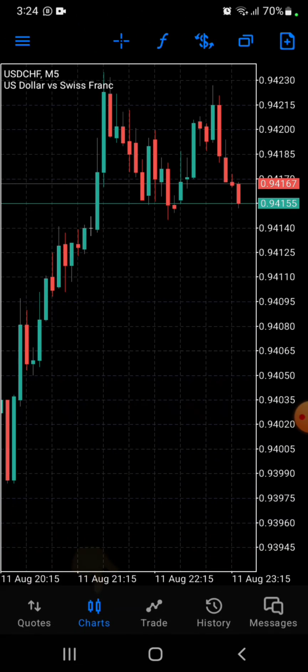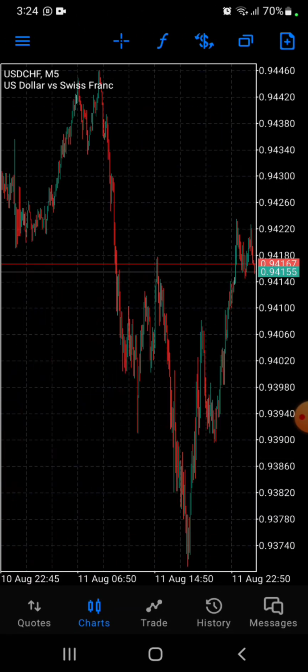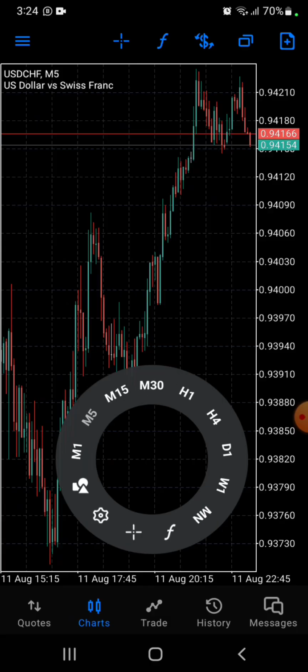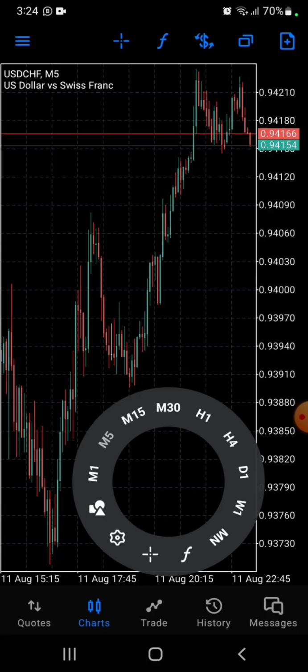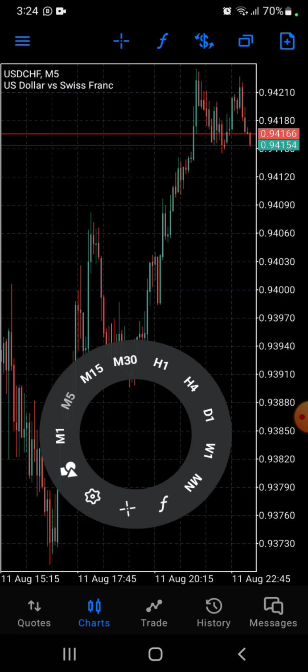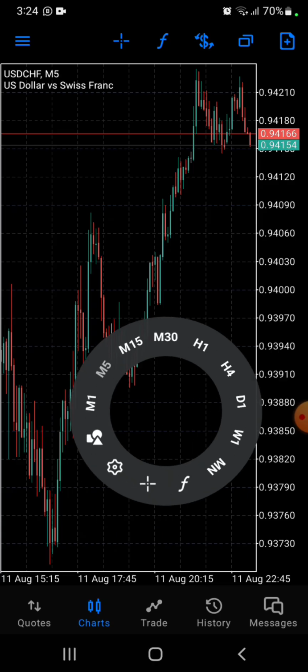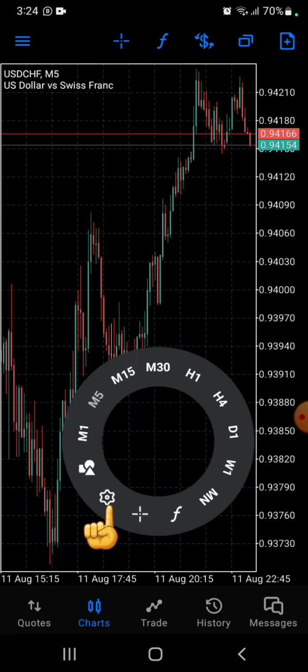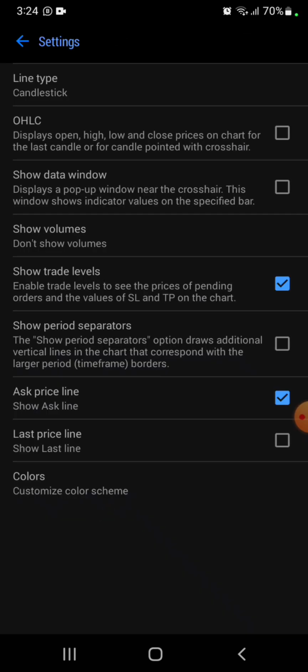In the chart section now, you can see, of course, the price information. You can modify this in settings. Right now you see a circle coming on the screen when I tap the screen. You can click the gear that's right here. This little thing is called the gear. I'm going to tap that and I'm taken to the settings.